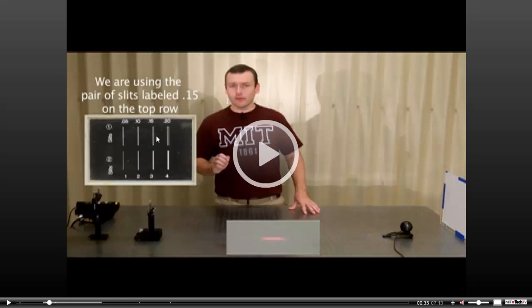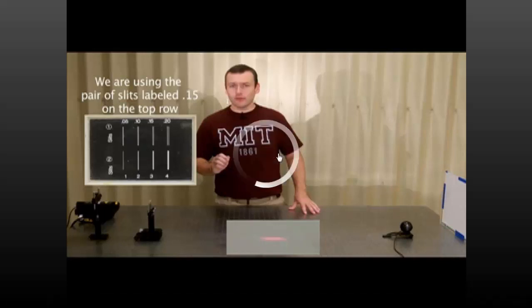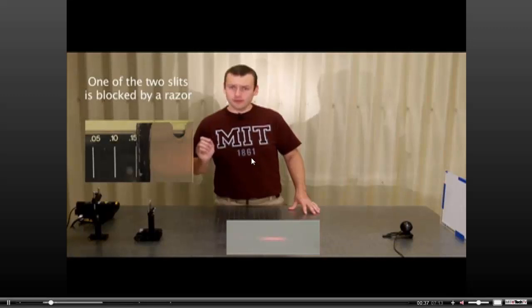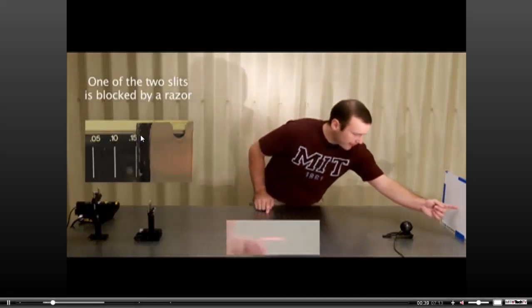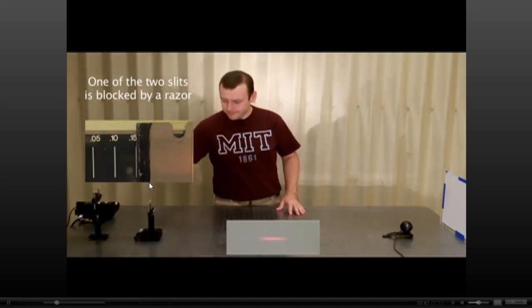But the question is, what happens if you have two slits? If it's ray-like, you would expect to see two bright dots, basically, one from each of them. If it's wave-like, you expect to see many bright dots side by side. And they're going to show you what happens when you uncover the other slit. Here is the actual inset where you can see the razor is blocking one of the slits. He's going to move it.